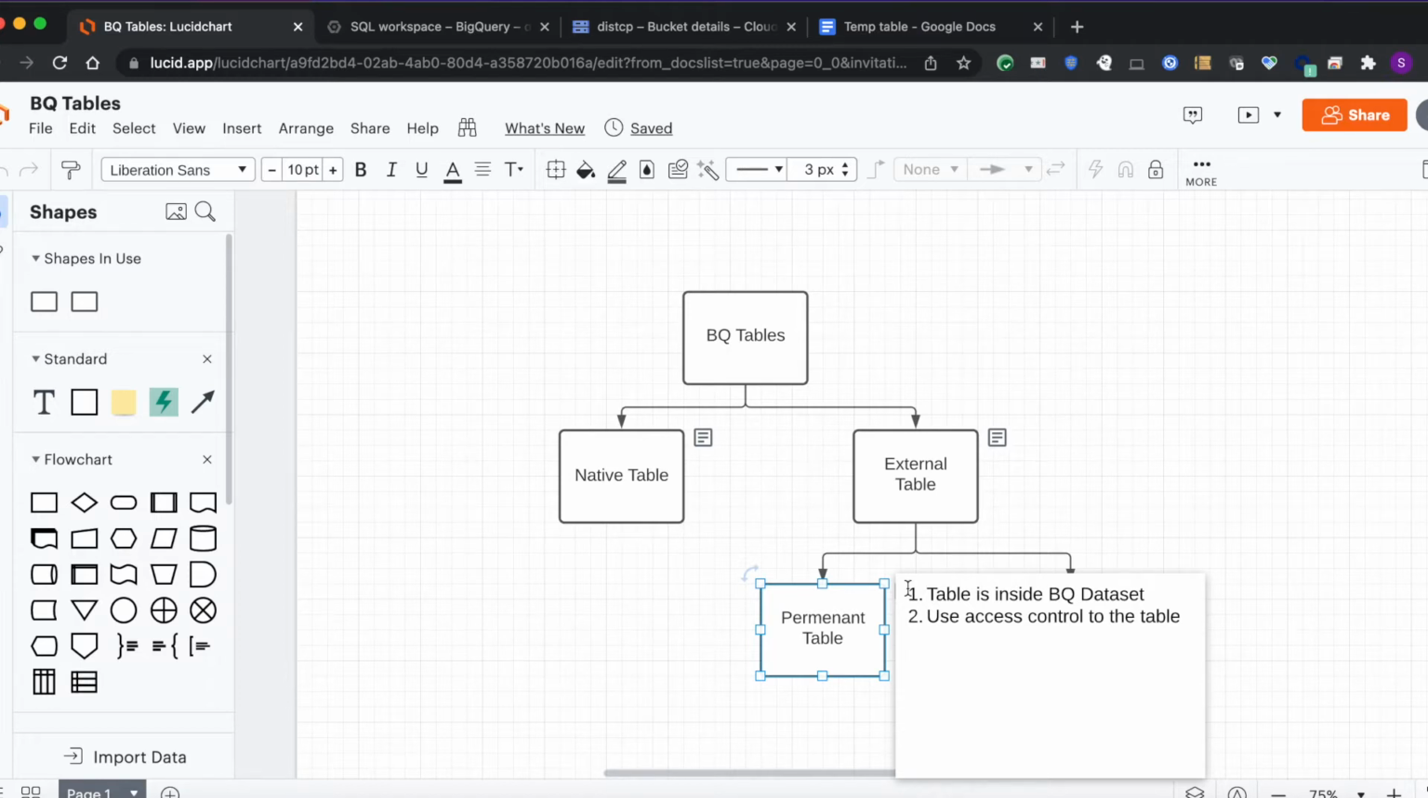Since it's created inside the BigQuery dataset, as with the native table, we can give access control and other information. So the difference between the native table and the permanent external table is that the content of the permanent external table is located outside BigQuery, and the native table is completely managed by BigQuery.